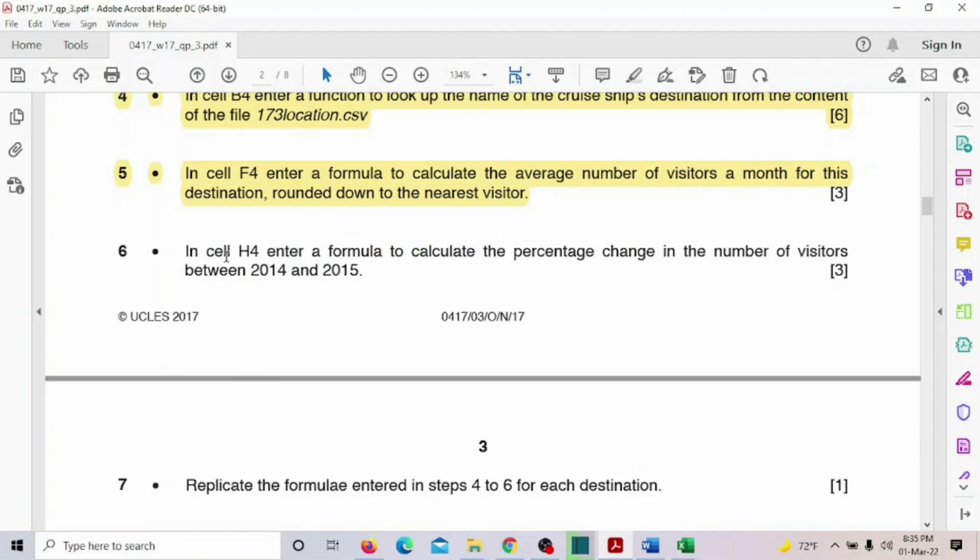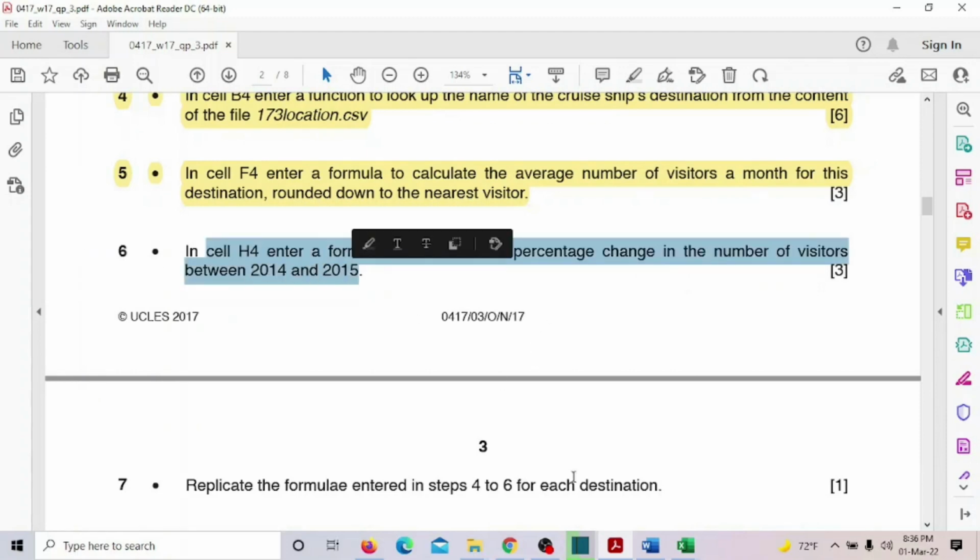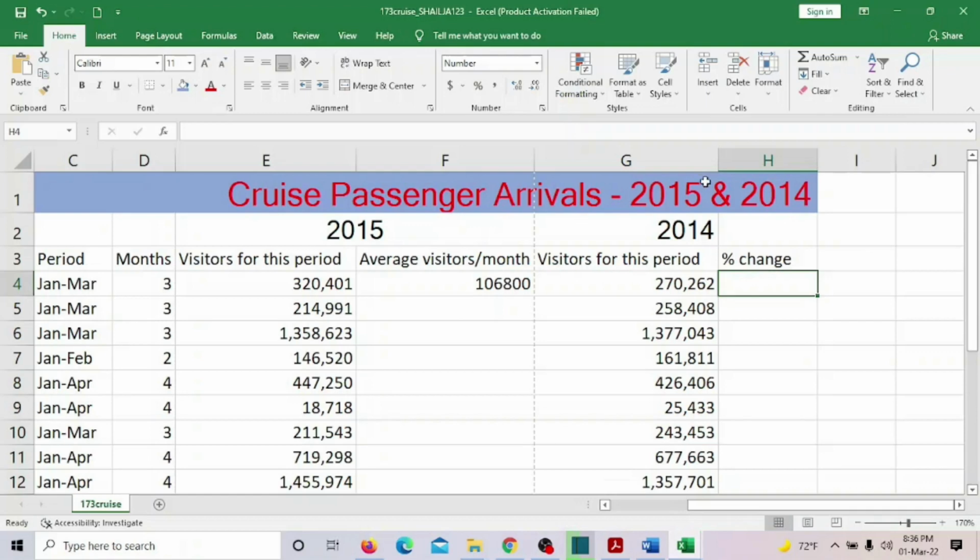In cell H4, enter a formula to calculate the percentage change in the number of visitors between 2014 and 2015. We have the details of 2014 and 2015 only, right? So we have to show the difference between this number and this number, and we have to get the percentage.